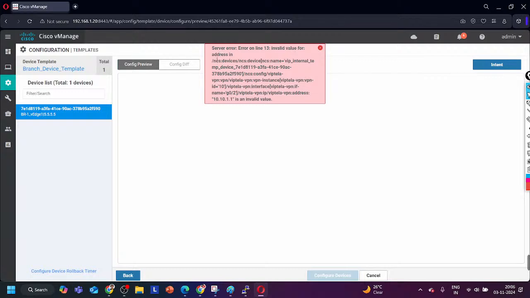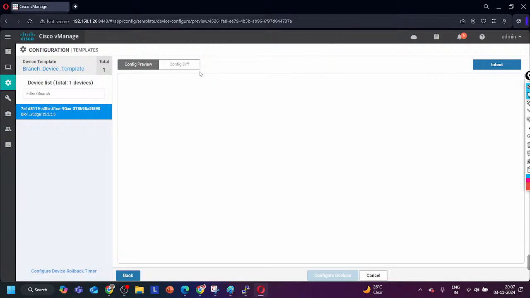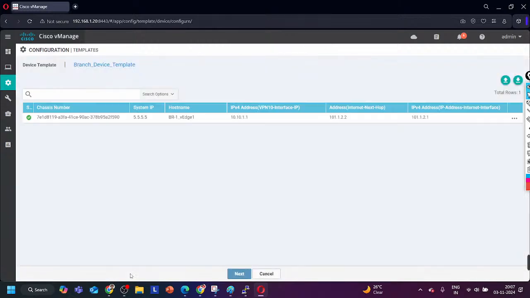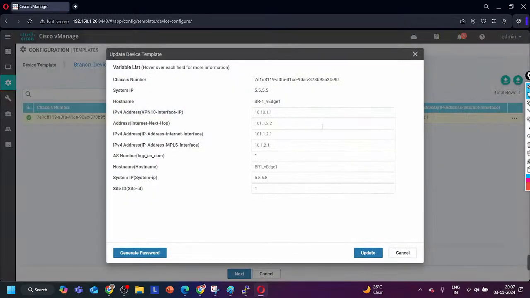What happened? There is some error: server error on line 13, invalid value for address in the VPN interface template. There is some issue with the address 10.1.1. Okay, I have not configured the subnet mask, right guys? So let me go back and again let's click on edit.